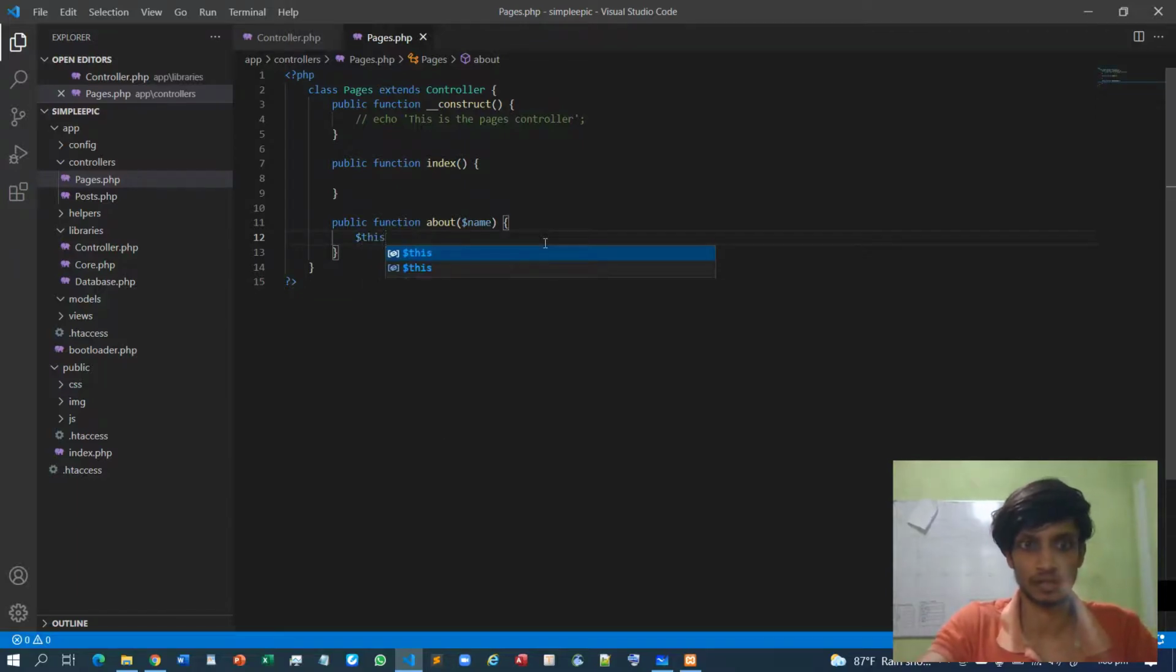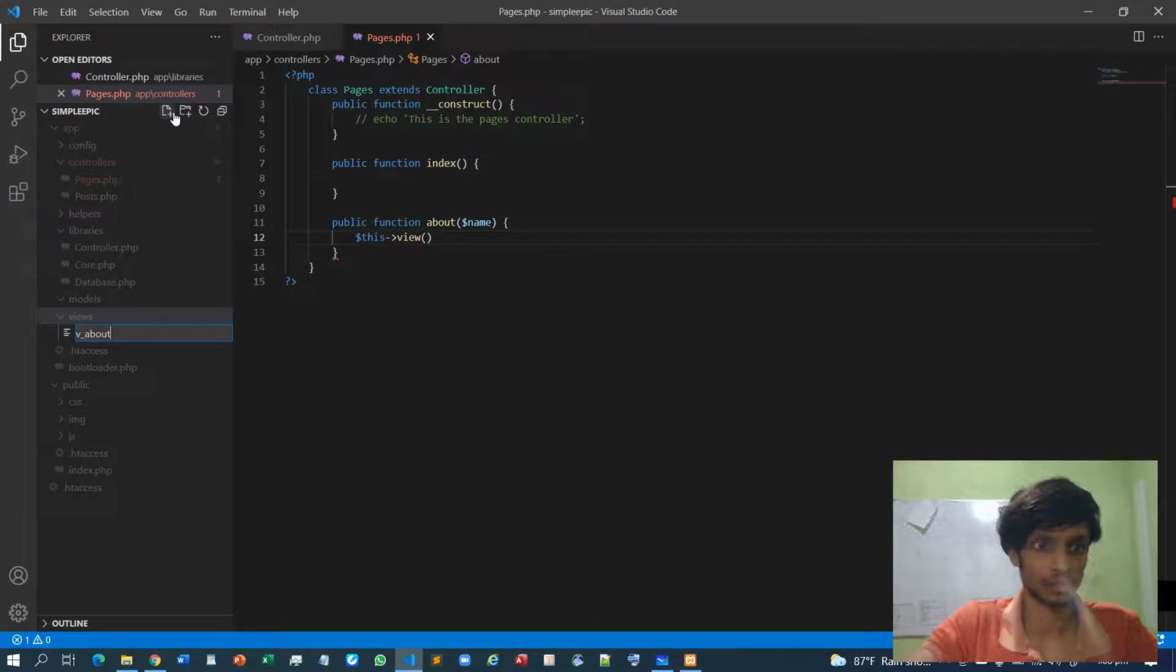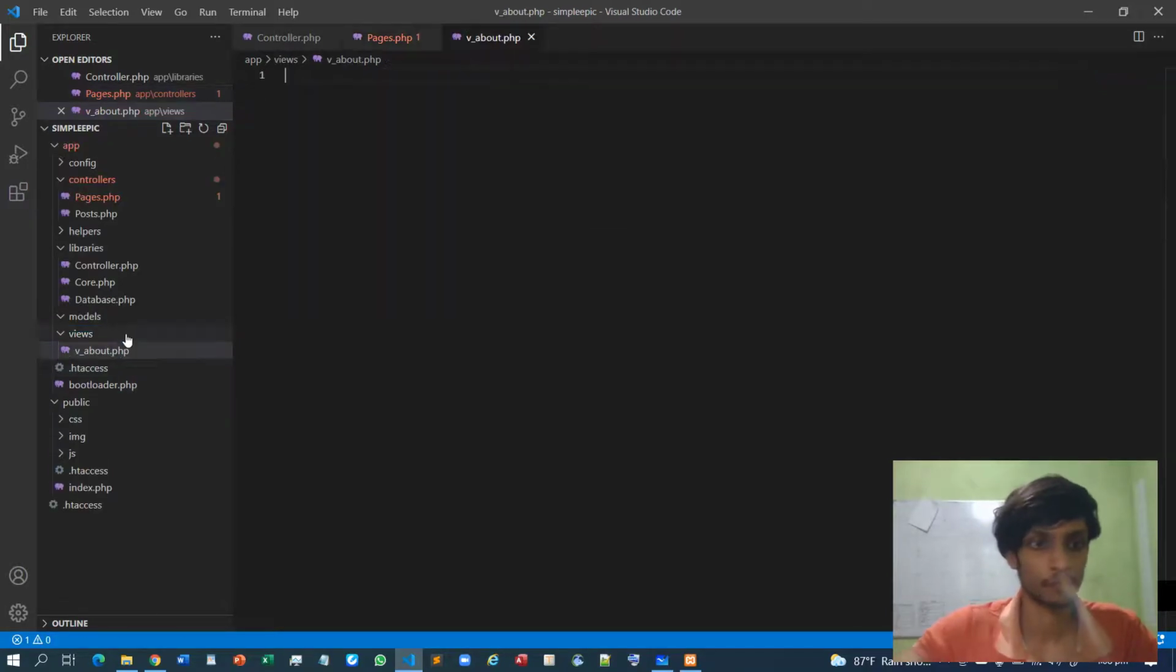In this case I will call a view. So in the views folder I will simply create, maybe, about view, v_about. I will use v underscore as a prefix to indicate it is a view.